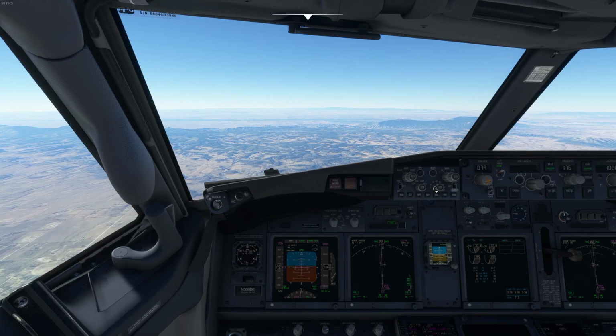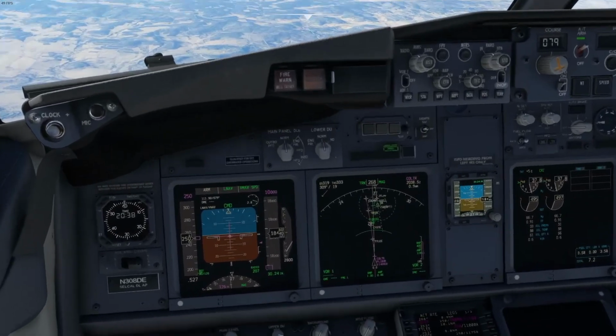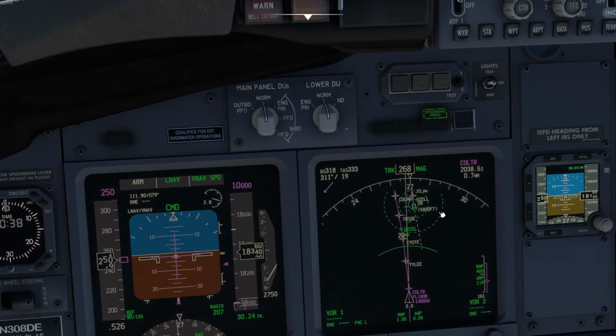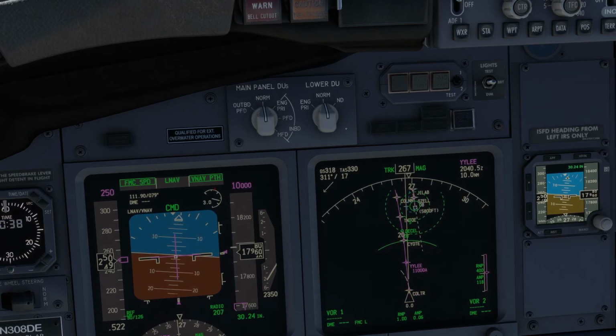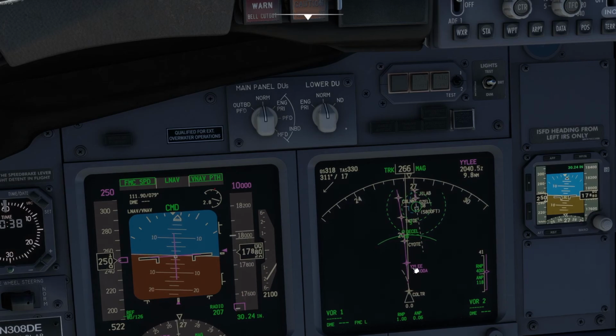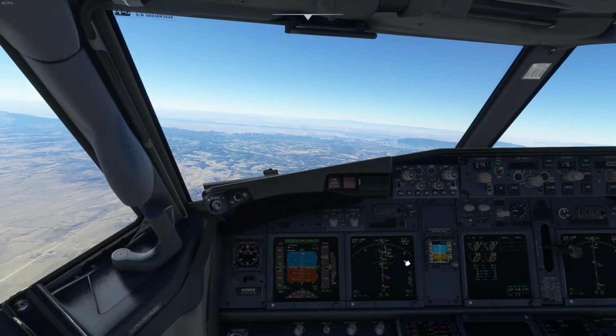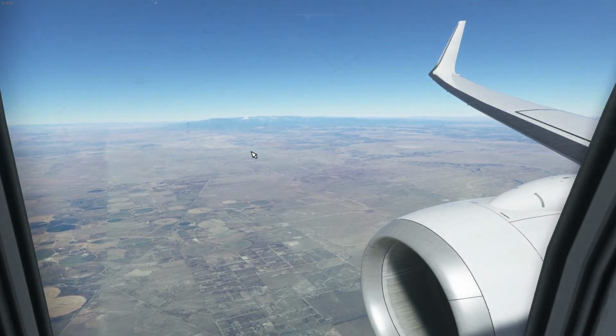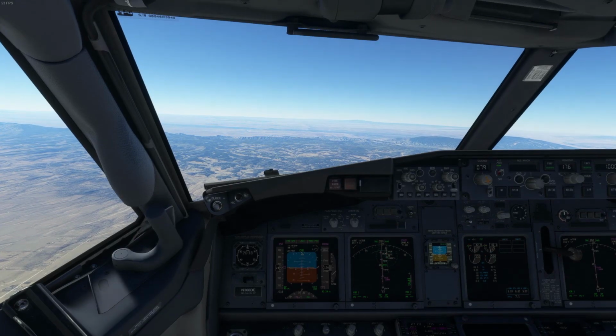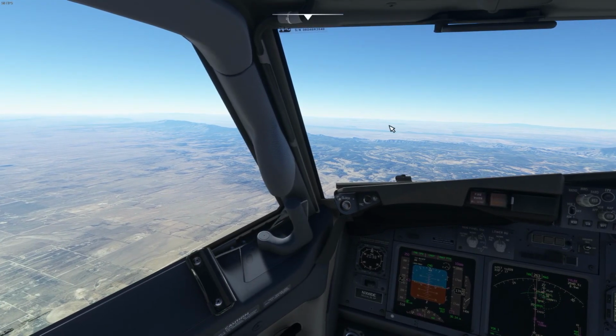And everything's going pretty smooth now. You see the rings that we made to show our 10-mile and 5-mile mark from the airport. We're going to fly past the airport like we did in previous videos. Go ahead and release my speed brakes now. We're going to fly right through this little mountain range here, right through this little opening.